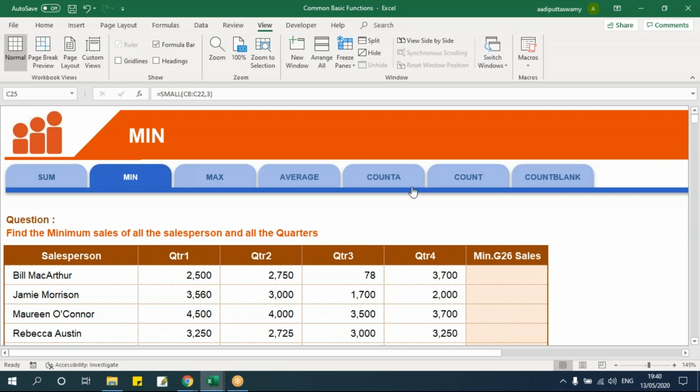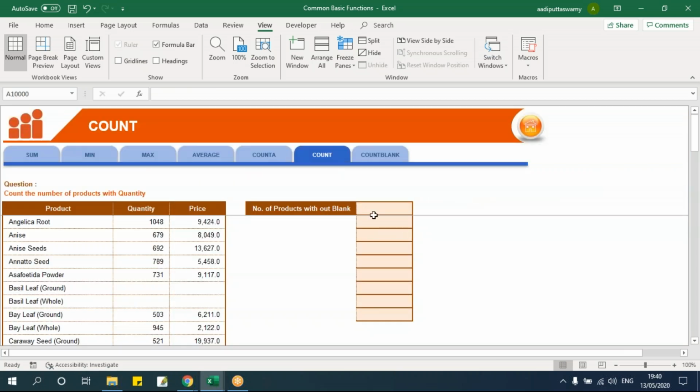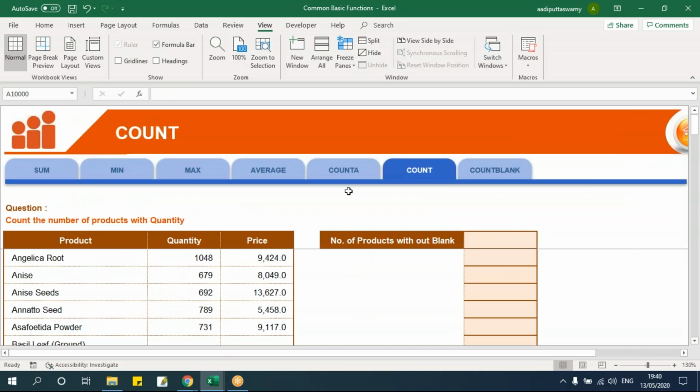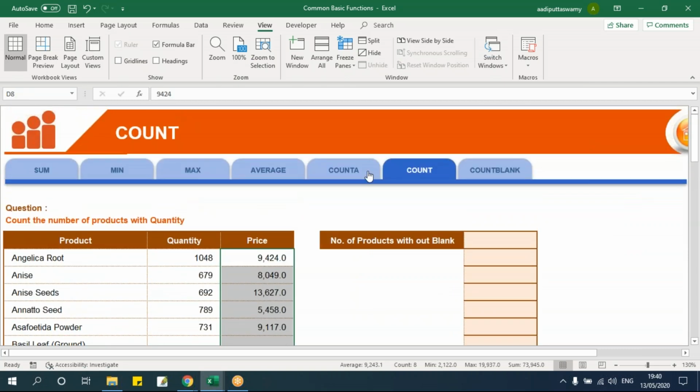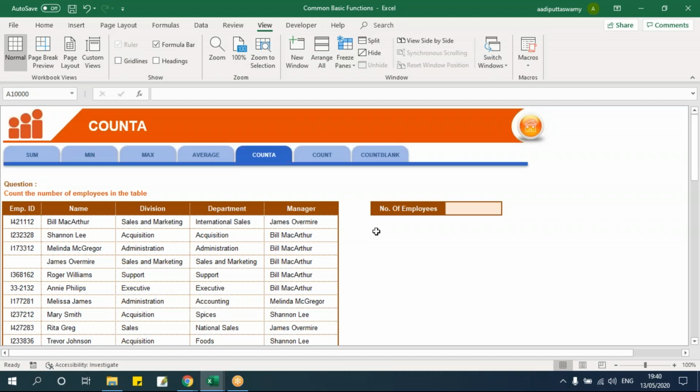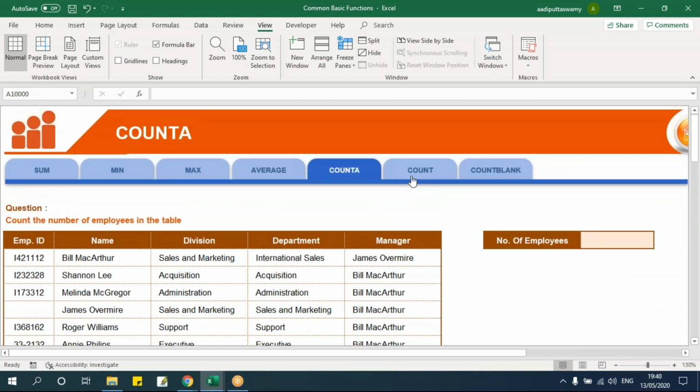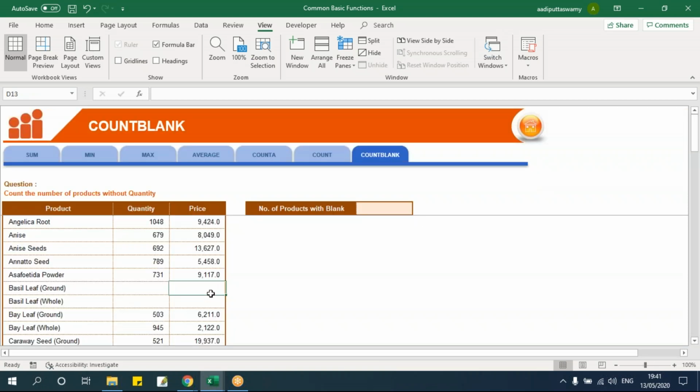Now let's come to count. Count, count A, and count blank. These three functions are actually used for counting. What they will count, we'll understand. Let's go to count first. This count function will count only the numbers. Count A will count alphanumeric values, so it is easy to remember. Count is only for numbers. When I say count A, that A refers to alphanumeric. Count blank will count only the blanks, wherever the blanks are.